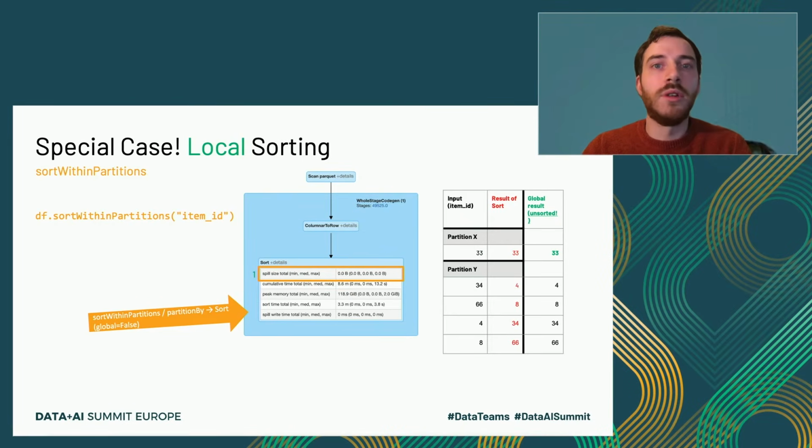But here there's a bit more interesting case actually. Sorting: what if you want to sort your data? And remember, your data frame is just a distributed data set that's distributed over the cluster. So it depends what you actually want to sort. Do you want to globally sort it or do you want to locally sort it? Sometimes it's fine to just locally sort it.